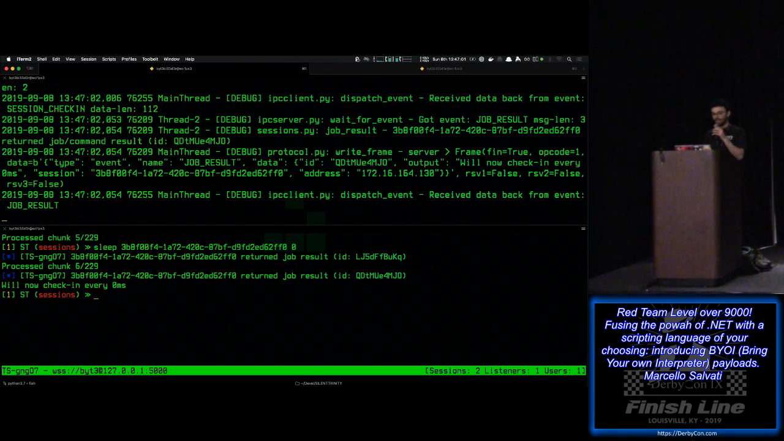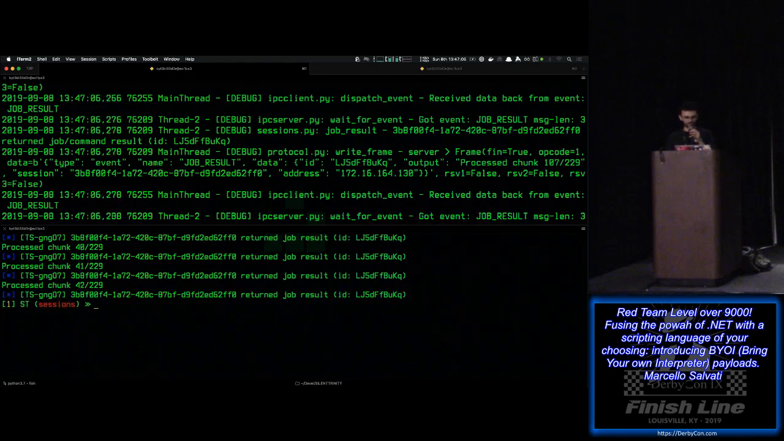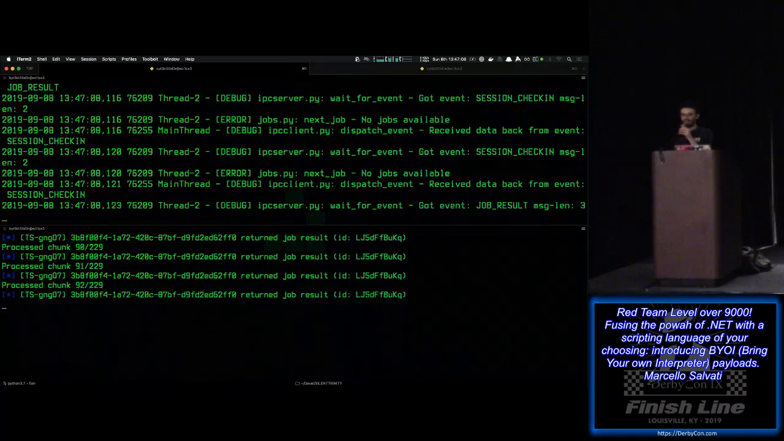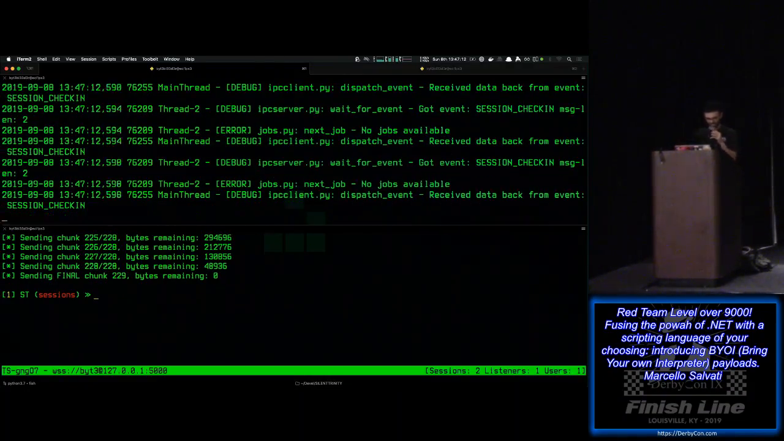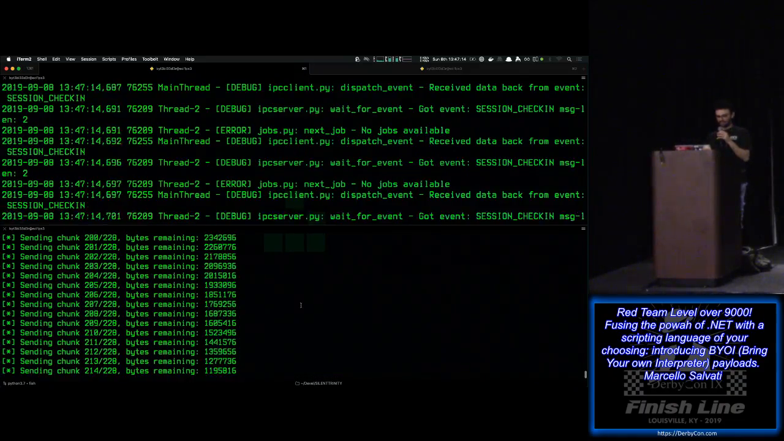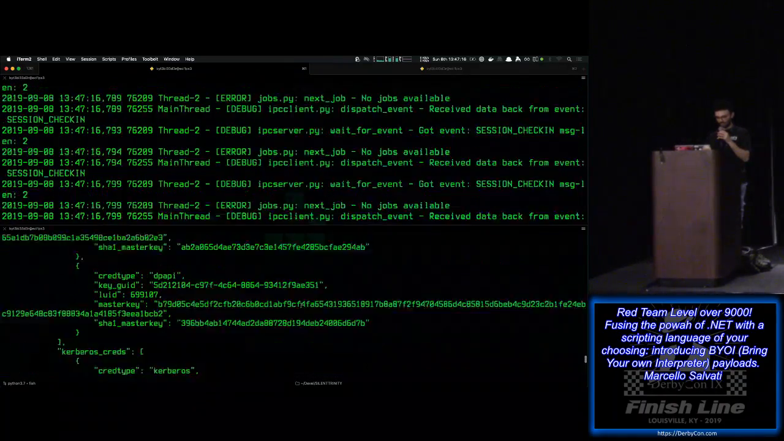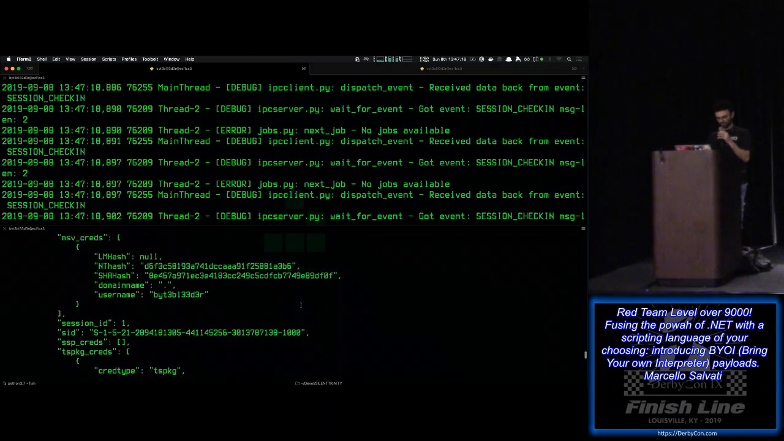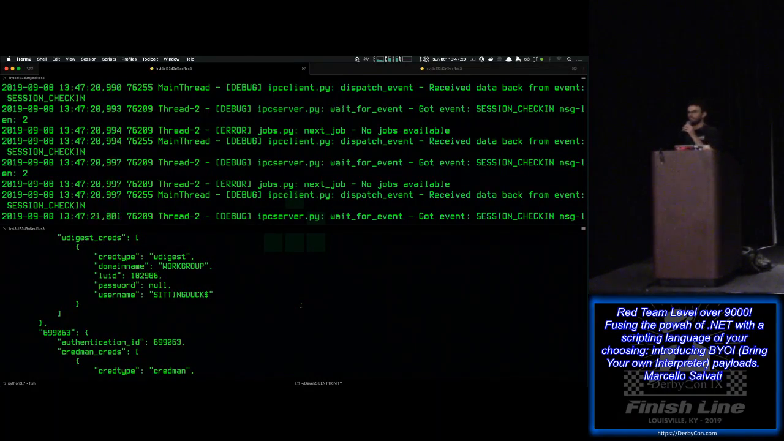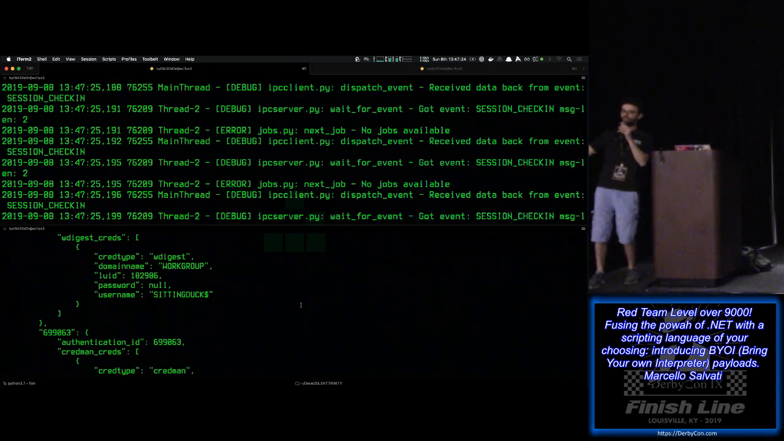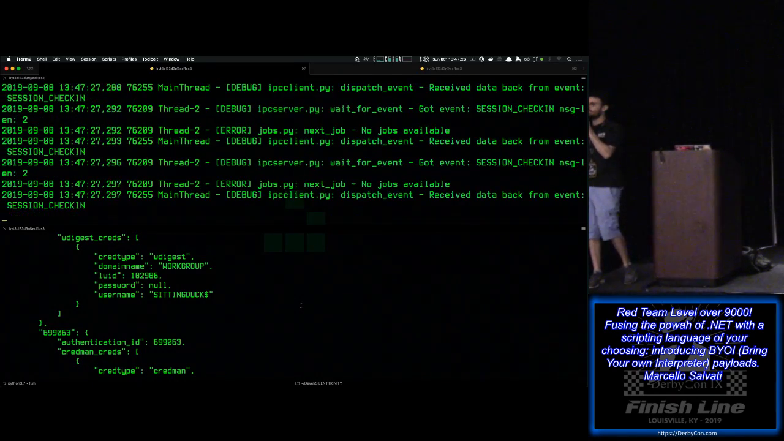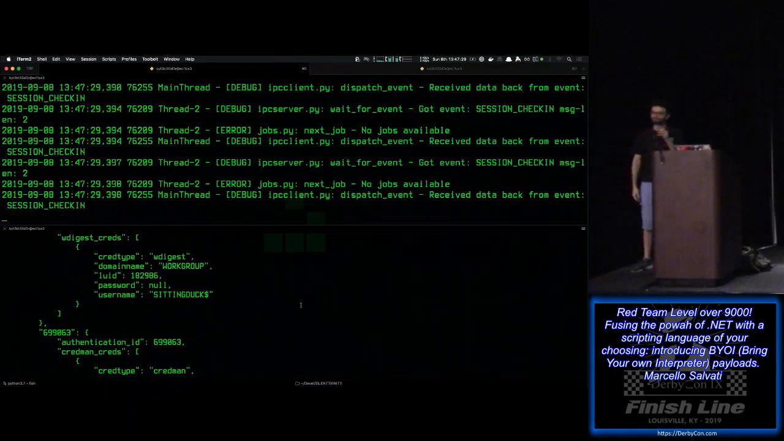Okay, and it's async too. So now, yeah, there you go. Now it's a lot faster. And that was fast, right? And now there are the creds. So it's basically safety cats. It's not even executing Mimikatz, just dumping it, uploading it server side, and executing and parsing it for creds server side.